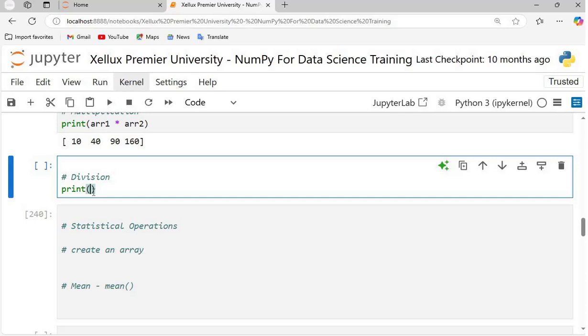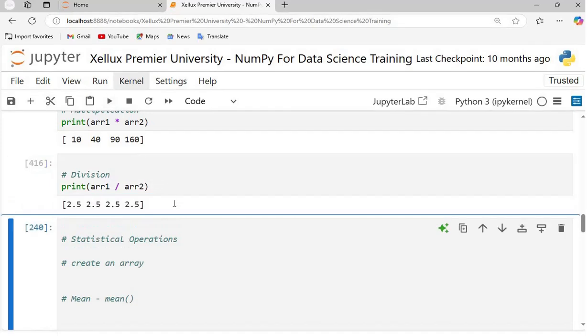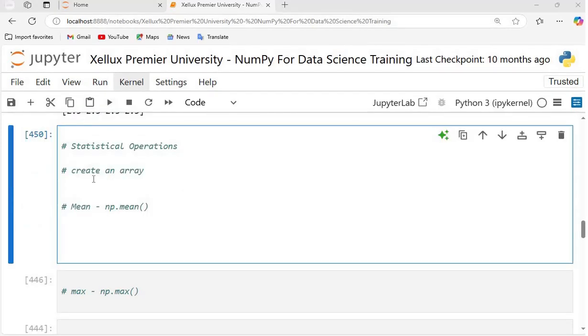Okay, what you need to do here, type your array1 / array2 for division, okay? Okay. So let's go to statistical operation here.